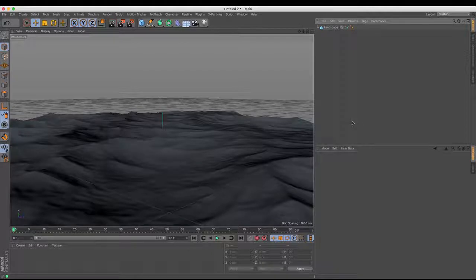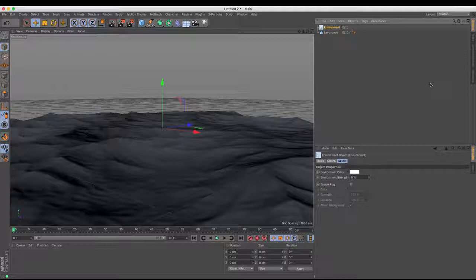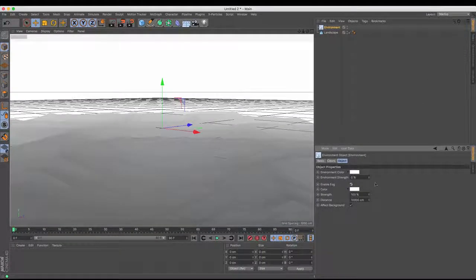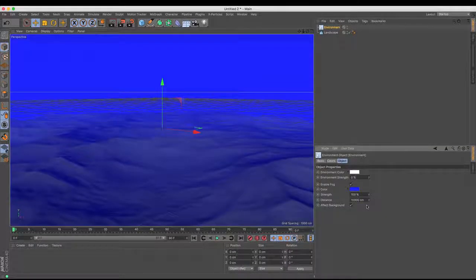Okay, and the next thing I need to add is some form of environment. So up here I'm going to add an environment object, and this environment object is going to give me that nice sort of deep blue distance fog, as it were. So I'm going to enable fog there, and you can see that it makes it white by default, which is not the colour that I'm going to want. So I'm going to choose a nice sort of deep blue that will give me that colour.